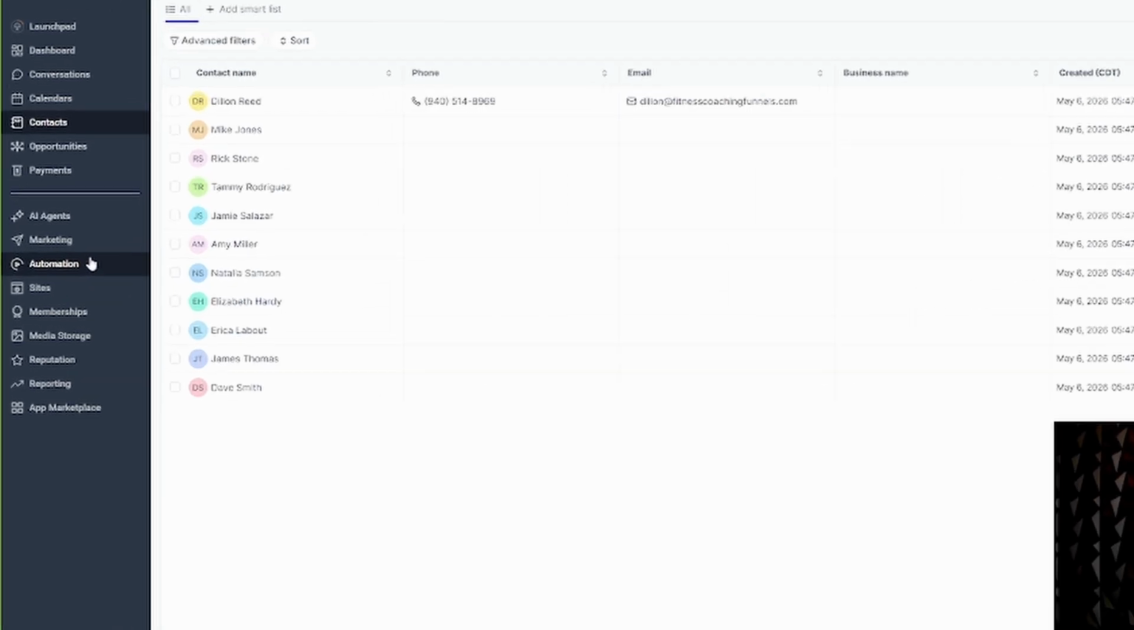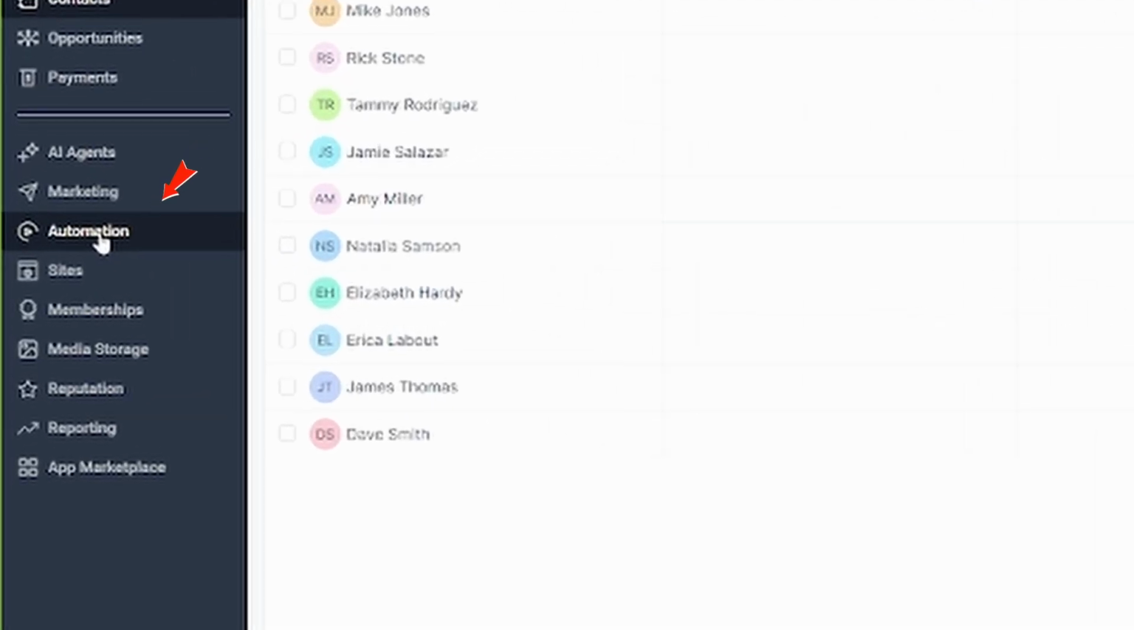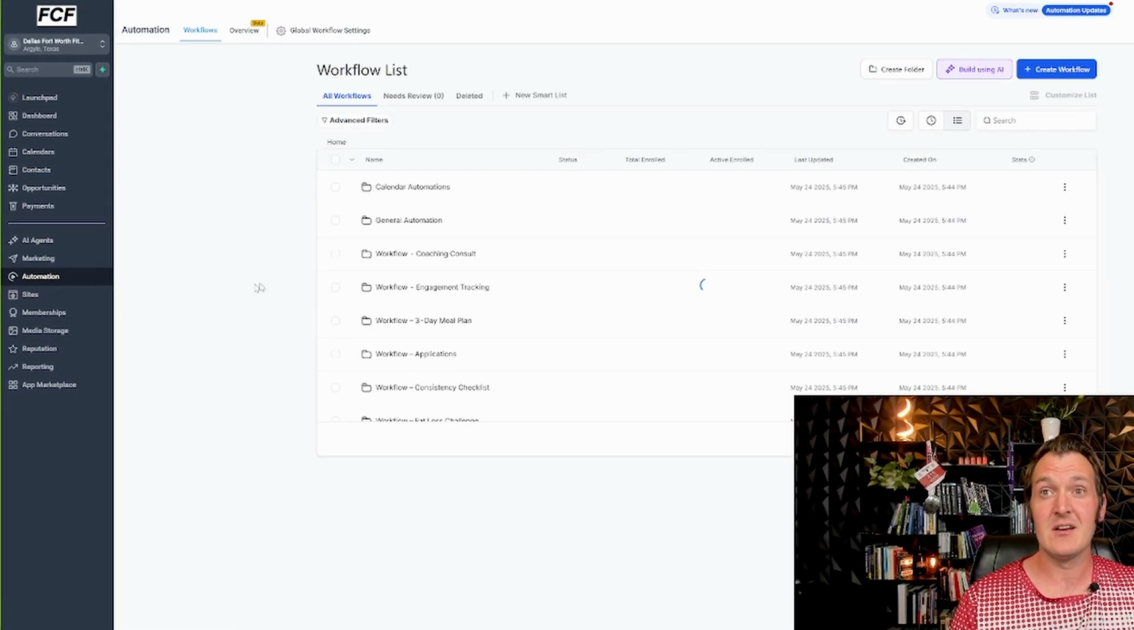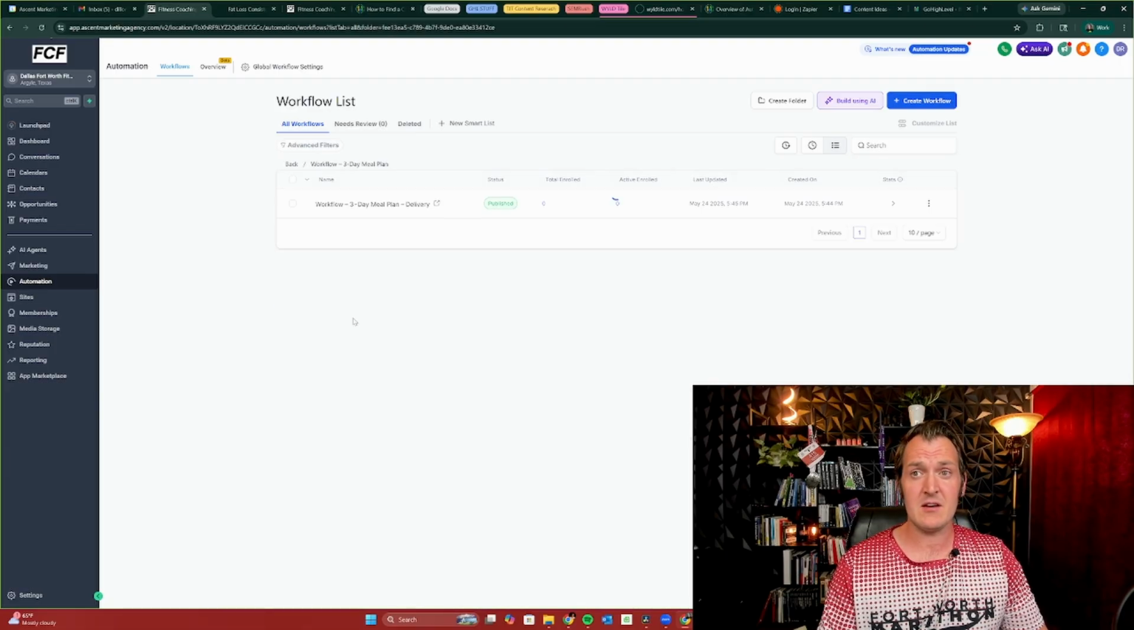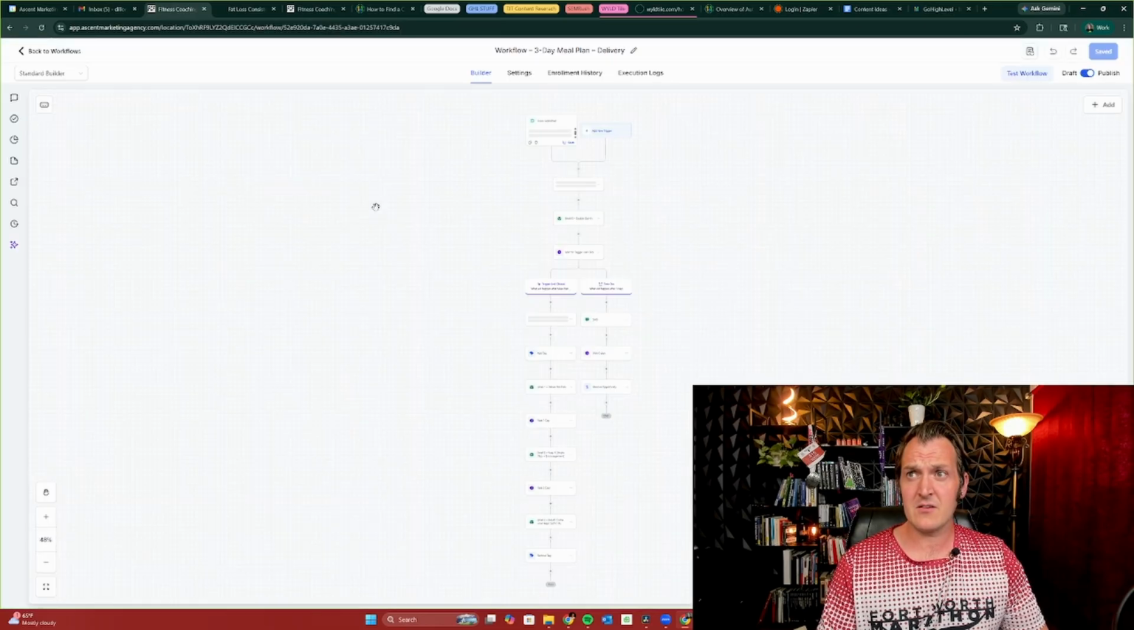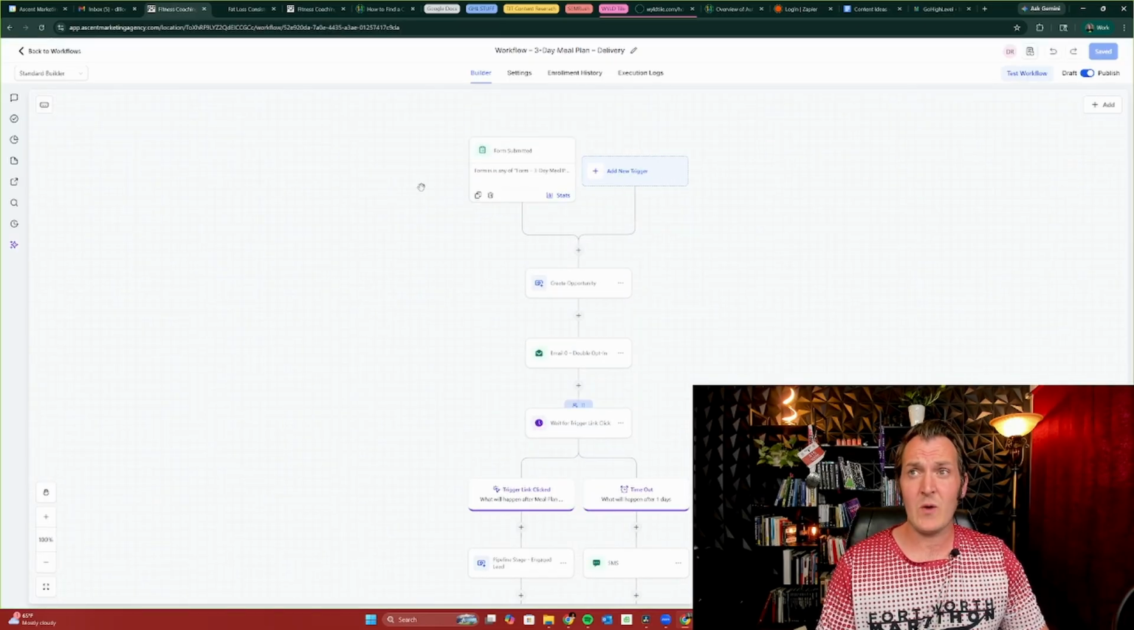Once we've done that, we can go ahead and go into automation if we want to see what's being done. Like I said, I added them to the 3-day meal plan. I'll go ahead and go into this folder and we'll check out the workflow 3-day meal plan delivery. So here's a way to remove them.